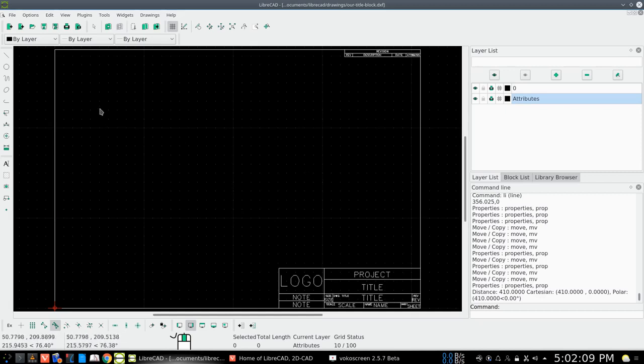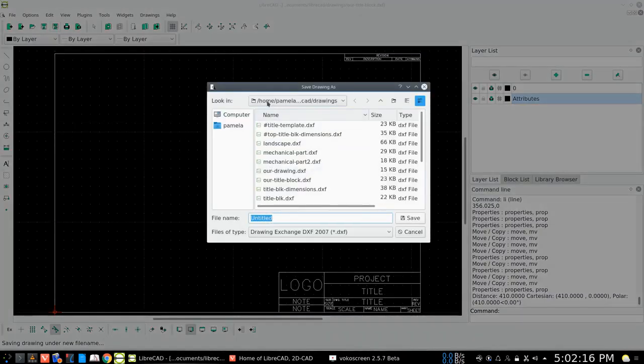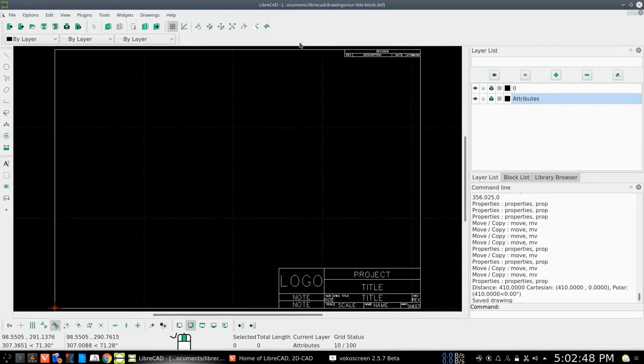Now, we have saved that. We actually saved our drawing in a personal user folder, and it is saved as a drawing exchange DXF 2007 file. Instead of putting it in our user file, we could actually put it in the system library.